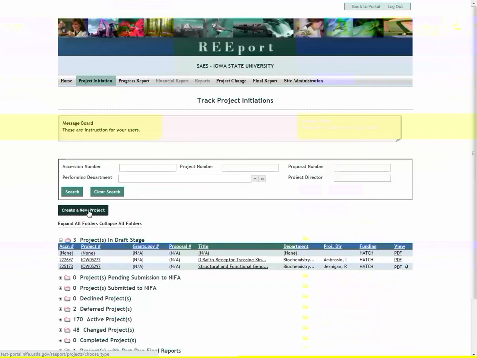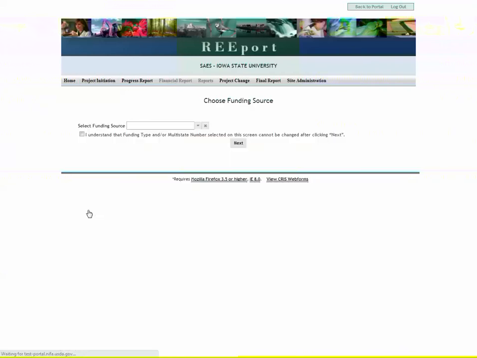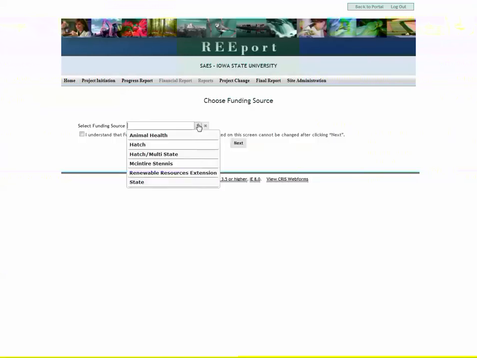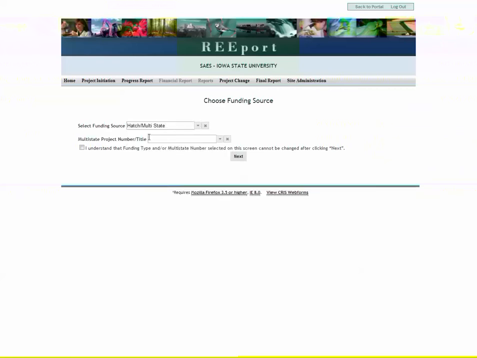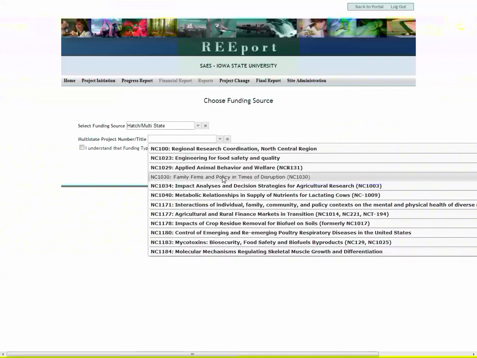Alright, so we'll click on the Create a New Project button. And the first thing we'll do is select the funding source. We can choose from any of the formula funding sources. I'll point out if I choose Hatch Multistate, it gives me a second drop-down whereby I can choose which multi-state I want to pick from. And you're only given the multi-state numbers that are approved in NIMS and are applicable to your institution. So I could select it and there it would be.